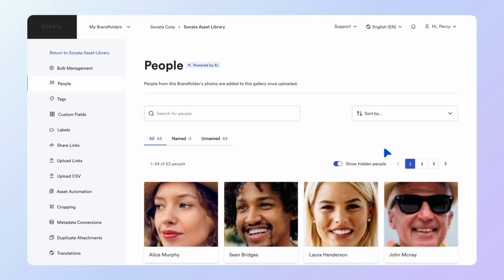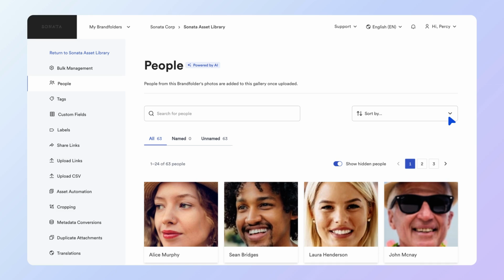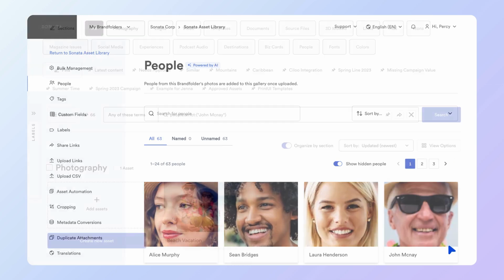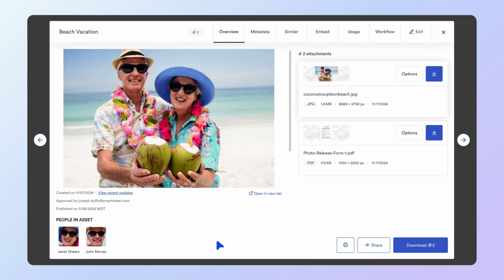After everyone is named, you can sort by how frequently someone appears or by name. And selecting a person will display all the assets they appear in. Any identified person will be tagged in the asset modal, giving you fast, reliable ways to find and filter content by the people in it.